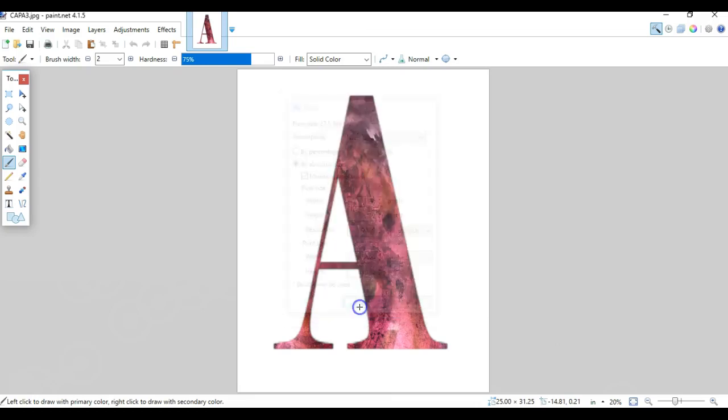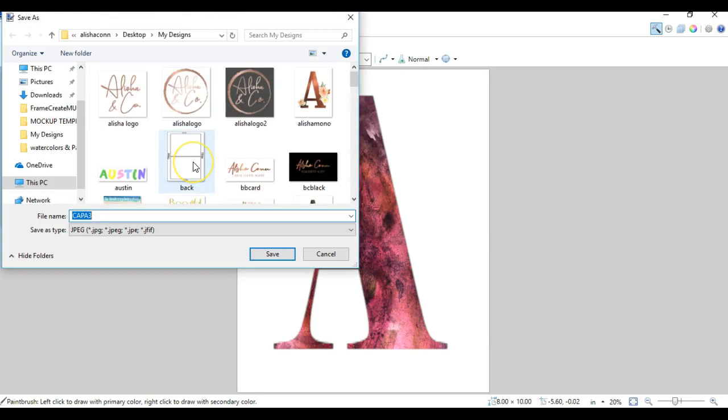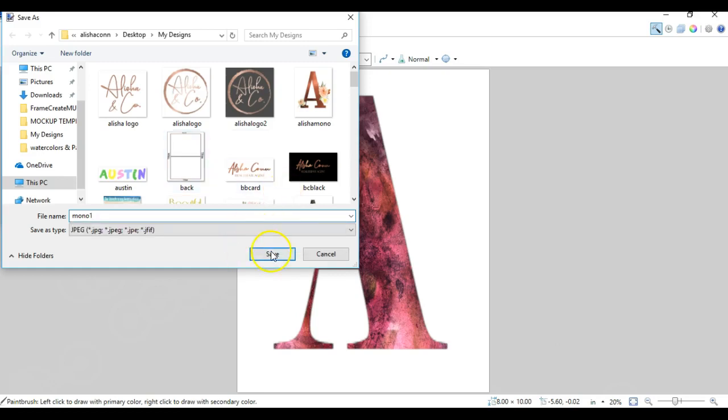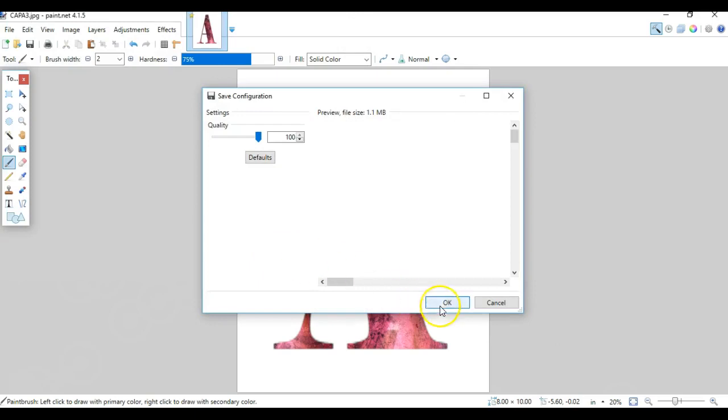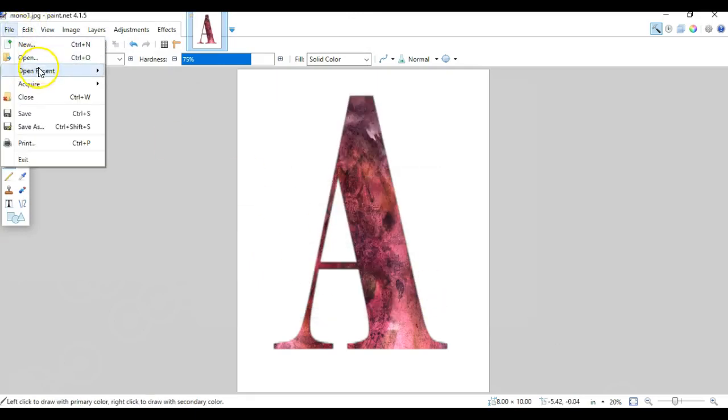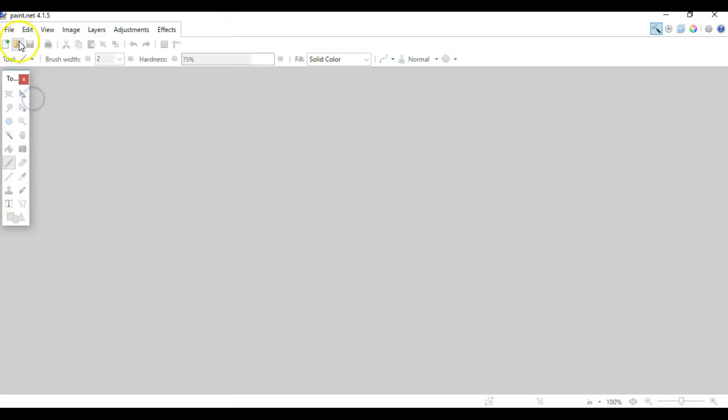So we now have it. We're going to click OK, and then I am going to save this image. Then I'm going to close it and open it back up, and I'm going to show you that it did actually maintain that.